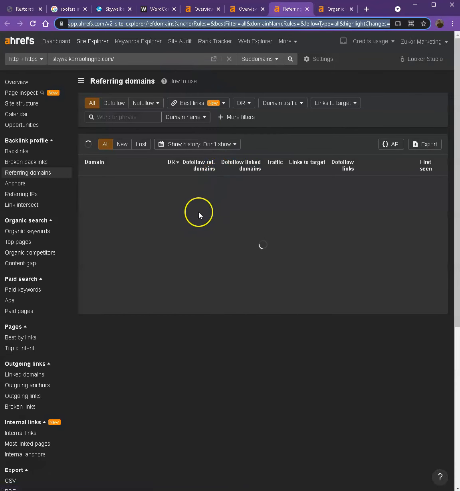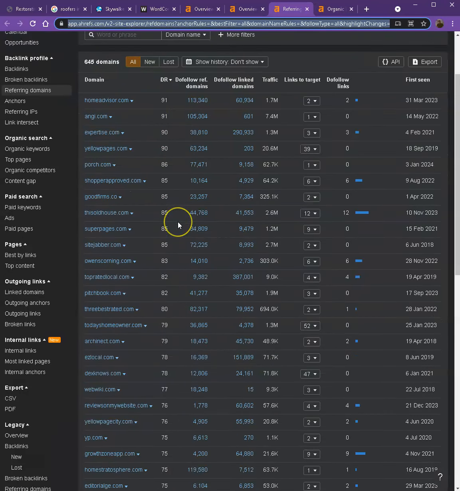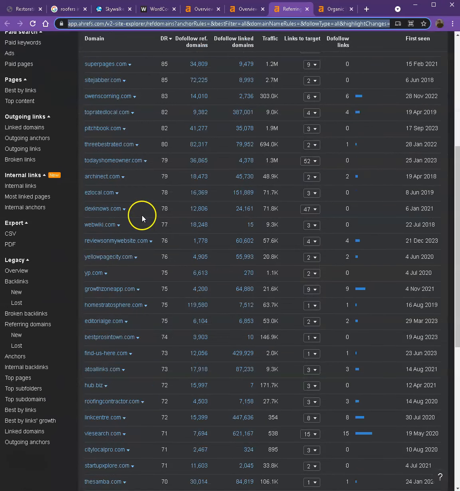So let's start off with backlinks, or what we call the referring domains. Okay, so for referring domains, if you can see, these are all the directories they're actually listed in. That brings them a lot of attention and a lot of traffic. That's why they're currently ranking so high in the searches.